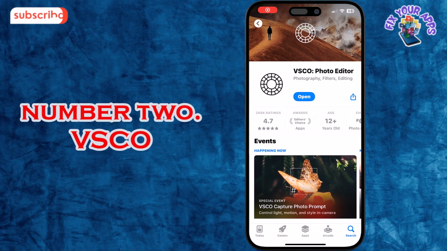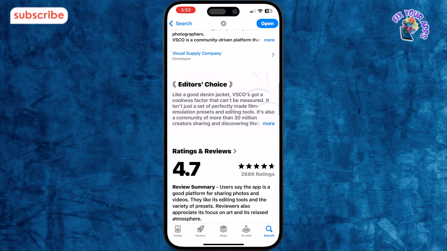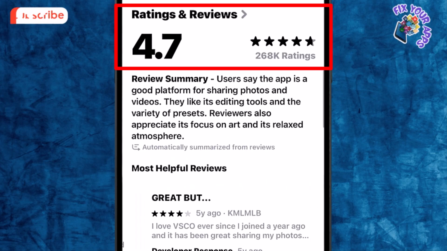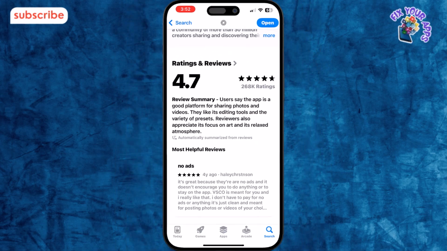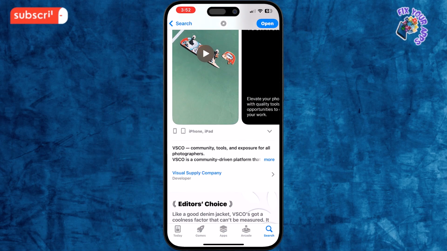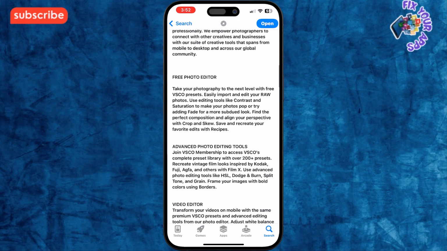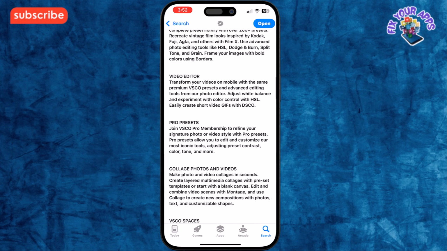With a strong 4.7 out of 5-star rating from over 268,000 reviews, VSCO is a community-driven platform that goes beyond simple editing to help photographers express their creativity. Here are 3 of its standout features.